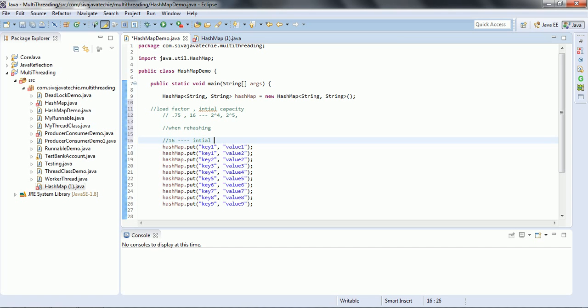So initial capacity star load factor. For example, initially it is 16 star 0.75. So the value is going to come to 12. And once the 12th element is added to the hash map, the rehashing is going to happen. And it also makes sure that the size of the array is going to be 2 to the power of 5. Okay, so this is how it works.